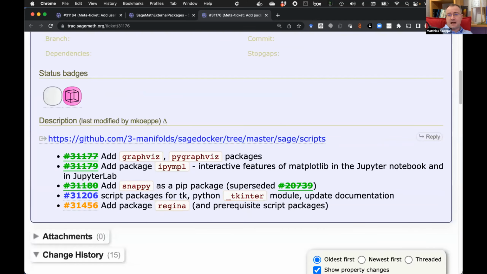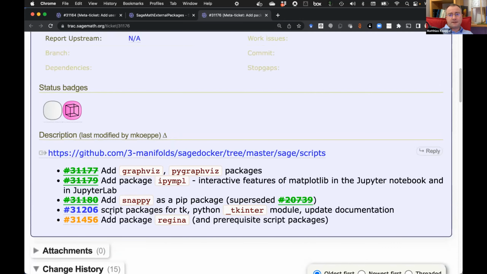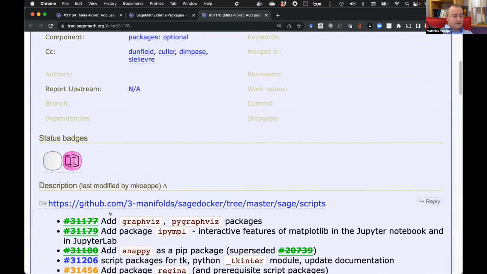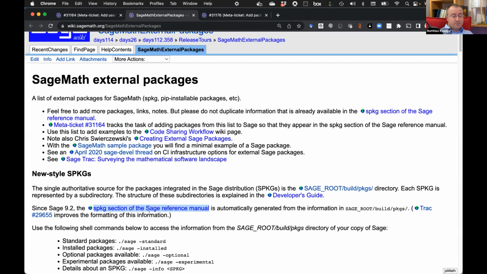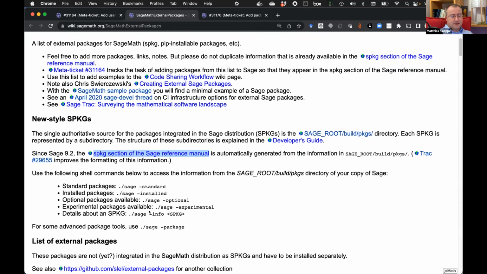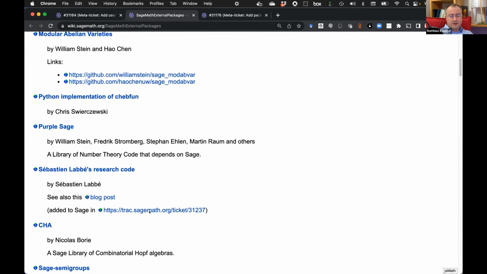Center line is snappy, but also Regina is there, and so there are some tickets that hope to make these things available in Sage proper as well. And we have also this wiki page here. That's the one that I used to collect these things, which is just human readable. It's not machine readable. And therefore, these packages are just listed there. They do not participate in our continuous integration.